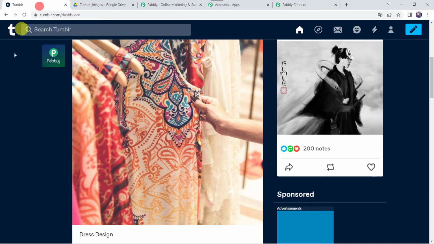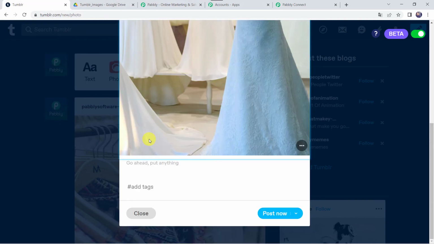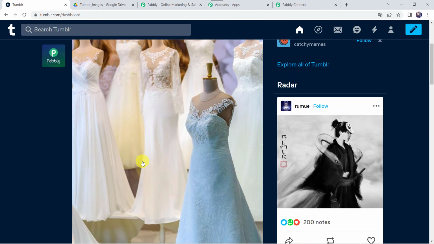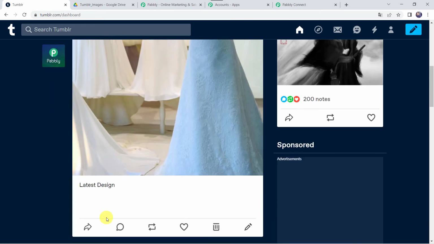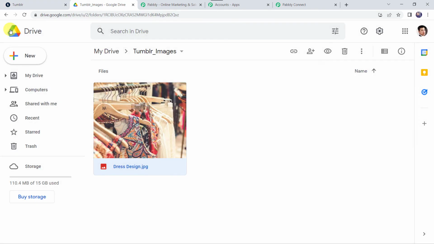So let's move to a Tumblr account and we are going to upload a new image from our system. And this time let us select this particular image and the title as latest design. Okay, and let's click on post now. Here we can see that the new image is uploaded and we can find the title as latest design. Now we are going to check our Google Drive folder. Let's close this window. We have to just refresh it.